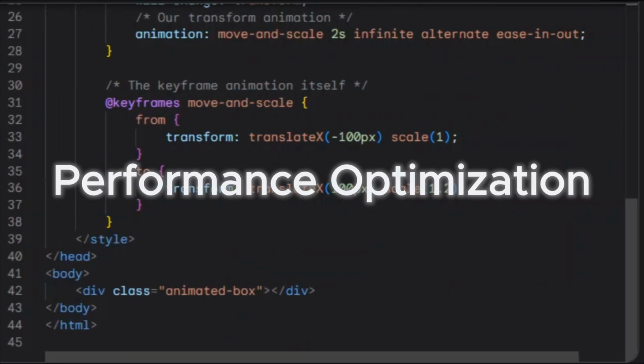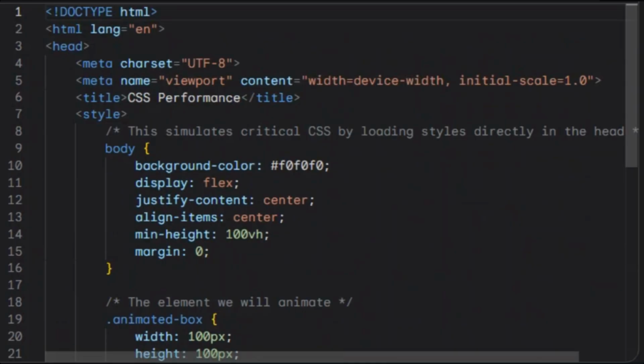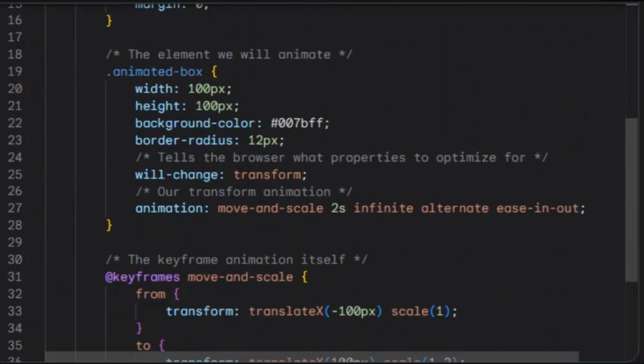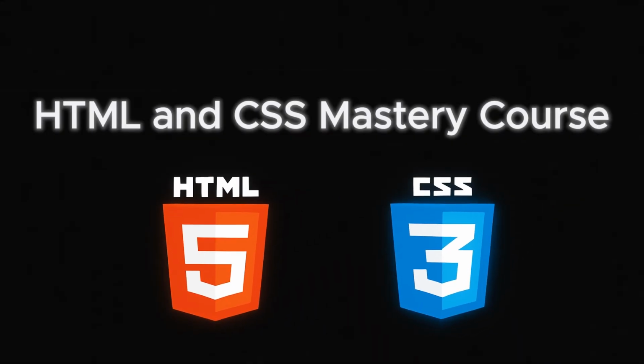Finally, performance optimization. Techniques like critical CSS ensure the most important styles load instantly, and will-change helps optimize animations. This is just a glimpse of what's possible.